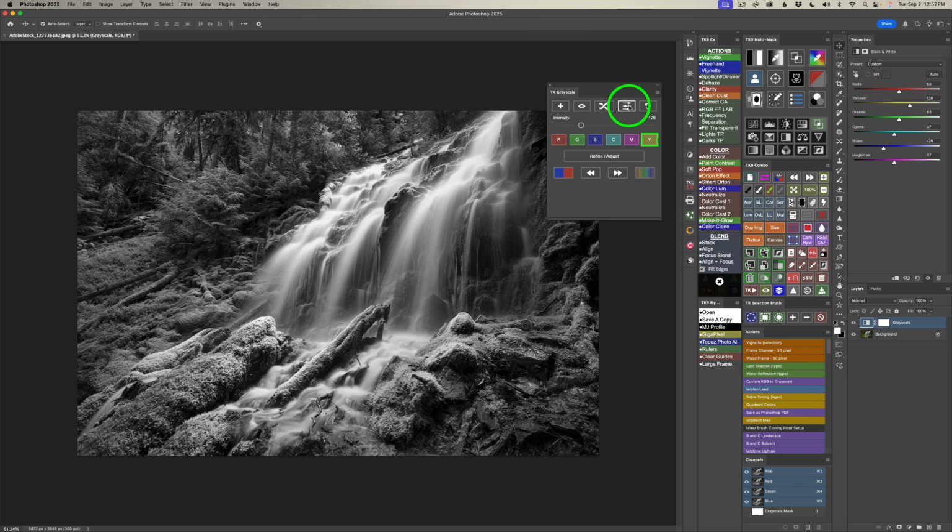By the way, this button is to save out presets. So you might have waterfall images that you like to have a certain kind of black and white conversion. You could save the adjustment you make as a preset. This button here, when you click it, resets the panel back to the starting point.